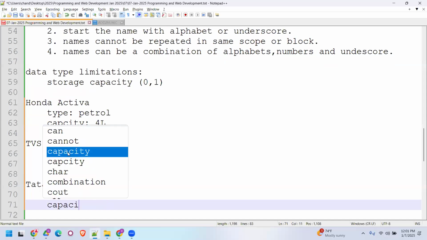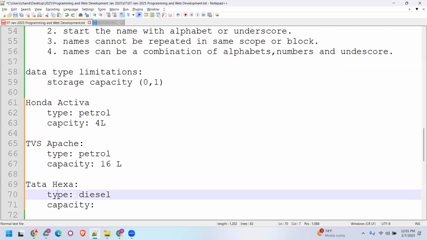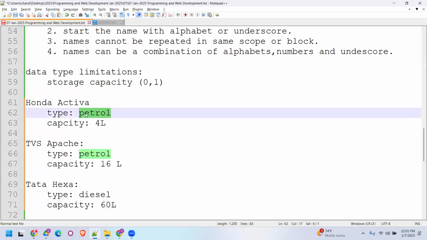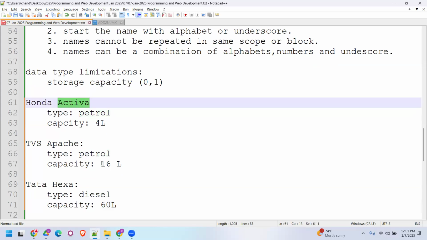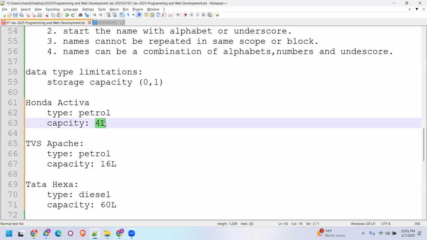Capacity. Now always remember, anything which you want to store anywhere will always come with two limitations, type and capacity. I can store 60 liters. So even though I can store petrol in a Honda Activa, can I store 16 liters? No sir. So what is the limitation? Capacity. 4 liters.